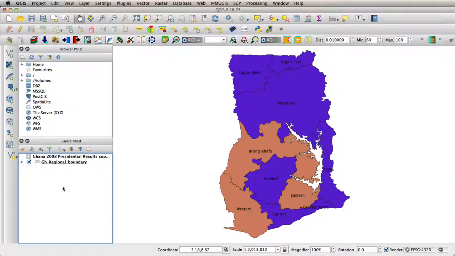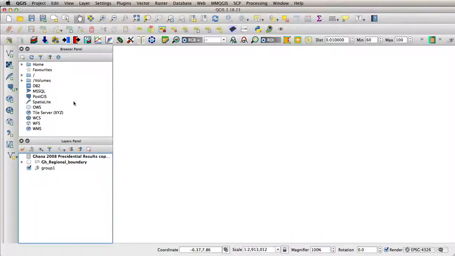And we can add a new data frame, or basically a new group of maps, so that different maps can be compared in the same window. And that can be done by clicking on an empty area in the Layers panel and Add Group. And let's just call it Group 1. And let's turn off the previous map and re-add the Ghana map, this time making sure that it goes into a new data frame or a new group.